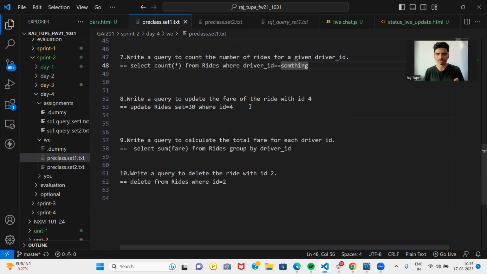After that, we are updating the ride and setting the ID where the ID is 4. We are setting the ID to 30. And the last one, number 9, the question is to write a query to calculate the total fare for each driver ID.